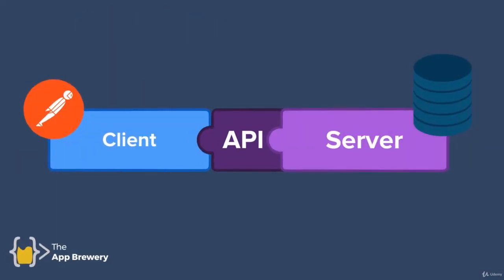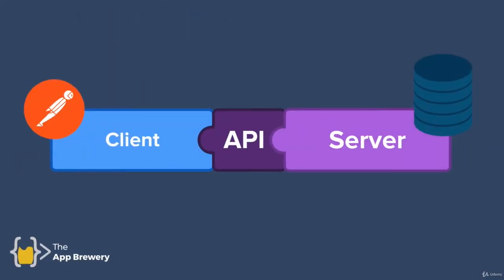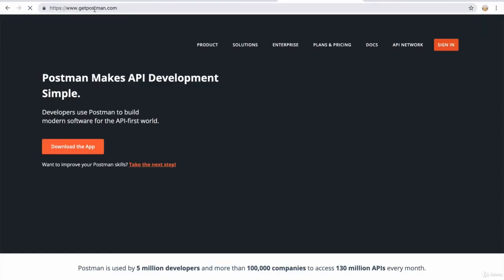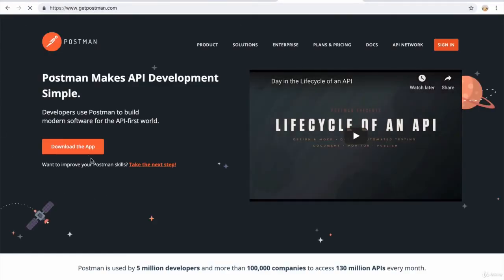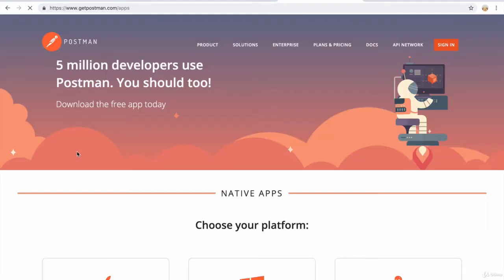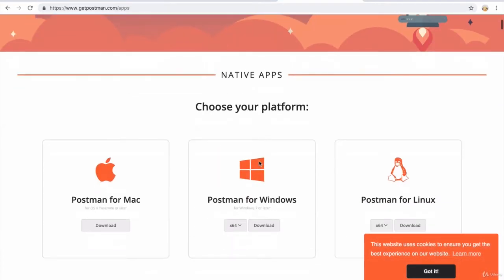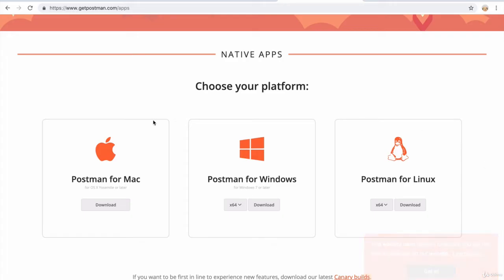Well, here comes a handy tool called Postman. And this is what's going to enable us to send data and test our API without having to worry about building an HTML form or building up the front end at all. So let's go ahead and first install Postman. If you head over to getpostman.com, then you can click to download the app, choose your platform to download, and go ahead and install that.